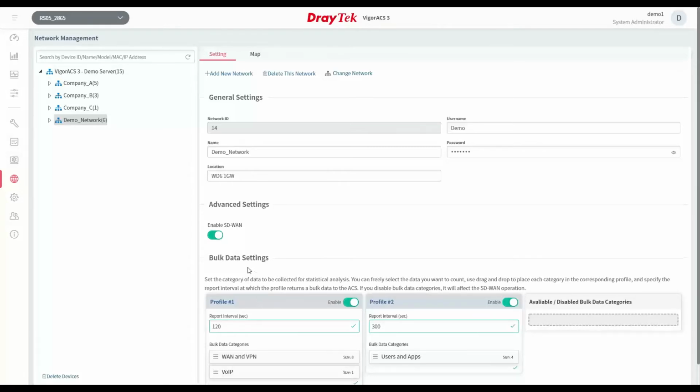Bulk data is a way for the devices to report back to VigorACS key information about different categories. The categories are WAN and VPN, VoIP, users and apps. This is done at set intervals, but this can be modified. The 6 devices that are in this network will already have this configuration applied, but any new devices in the future that register to this same network will also receive the instruction to report the bulk data settings back to VigorACS.